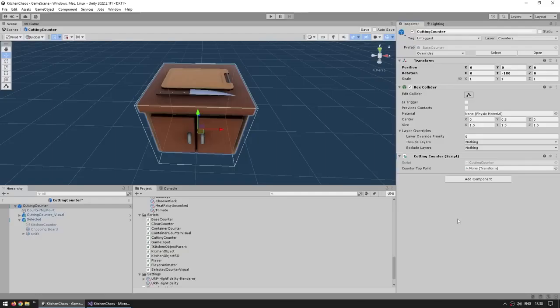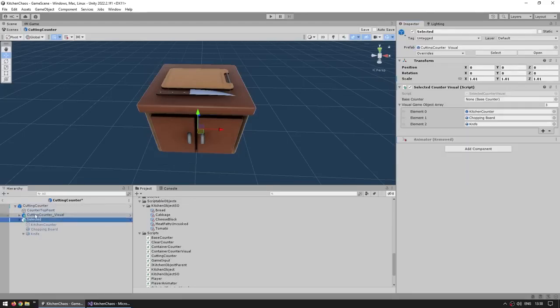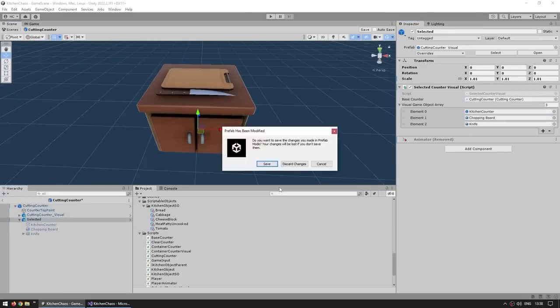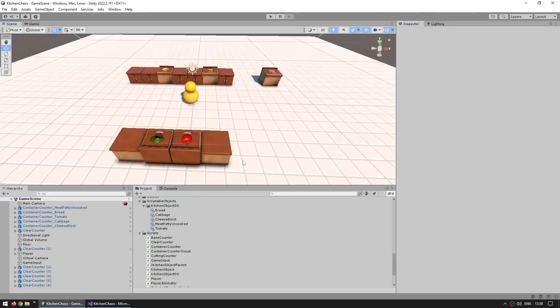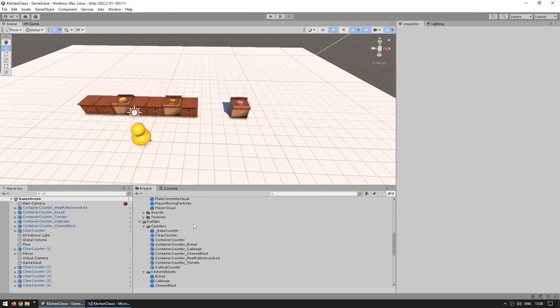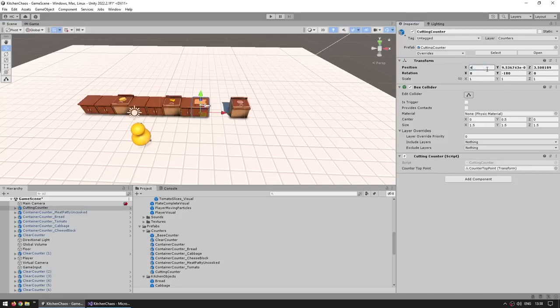So over here, let's just make sure to drag the last references. So on the cutting counter, let's make sure to drag the countertop point. So drag that reference. And then on the selected, drag the cutting counter reference. Okay, everything is good. Let's exit this prefab, make sure to save all the changes. And over here in the scene view, let's place one of our cutting counters. So let's place them right in there. Let's put it on X of 4.5, 0, and 3.5.